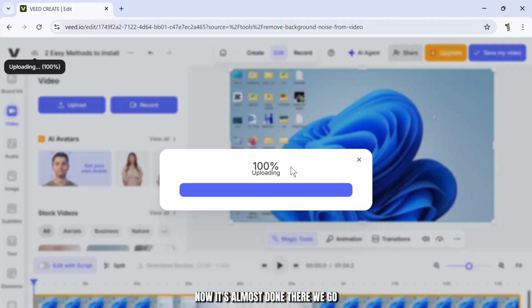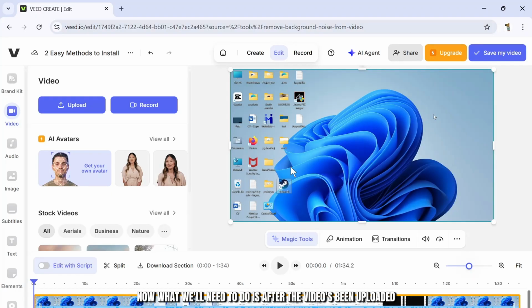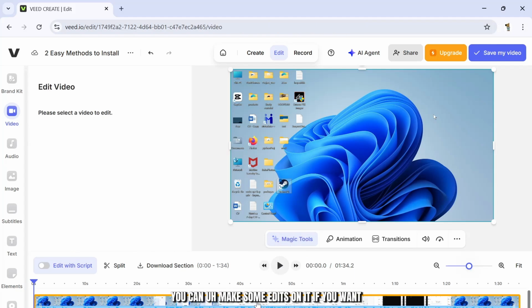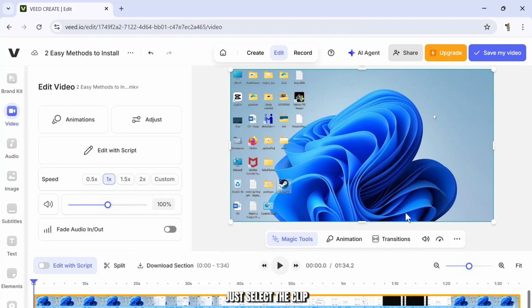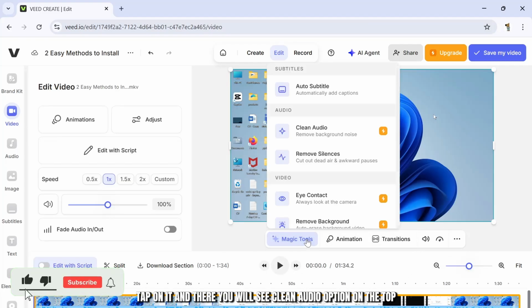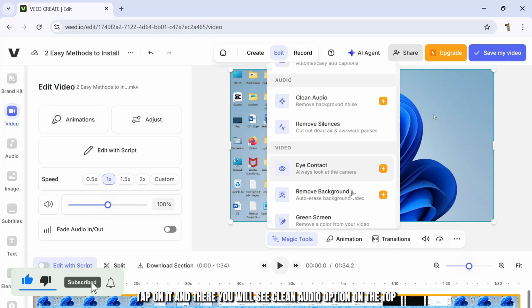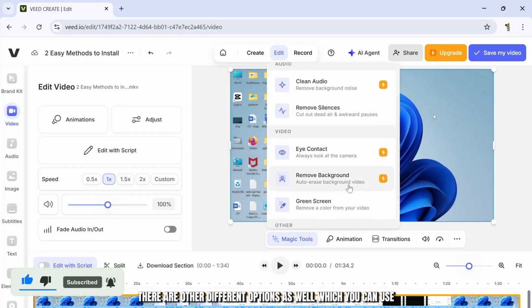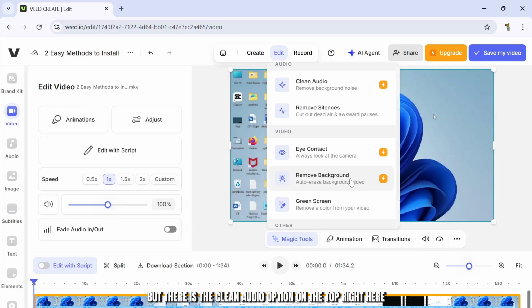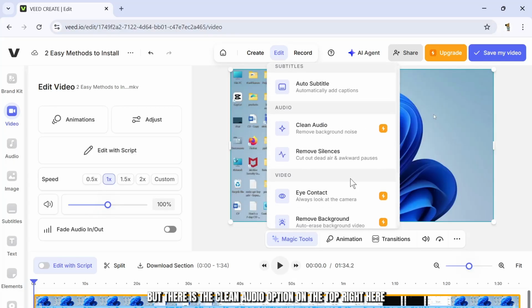Now it's almost done. There we go. Now what we'll need to do is after the video has been uploaded, you can make some edits on it if you want. Just select the clip and there you will see an option called Magic Tools. Tap on it and there you will see Clean Audio option on the top. There are other different options as well which you can use, but there is the Clean Audio option on the top right here. So there we go, under the audio section.